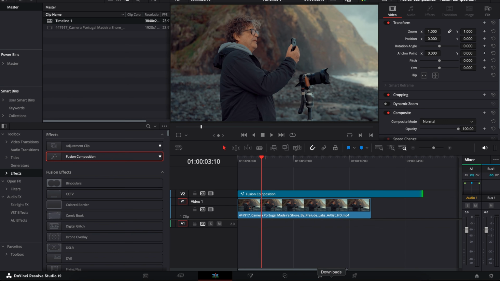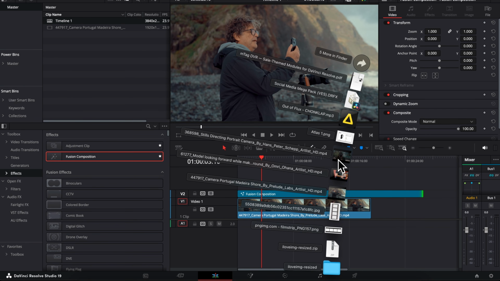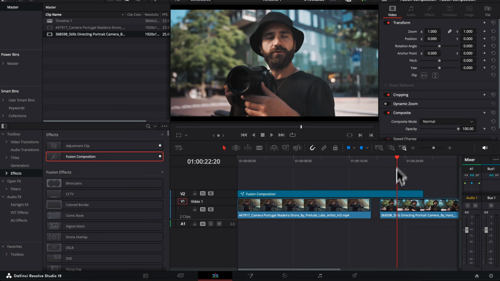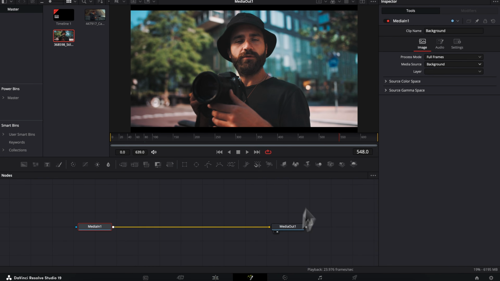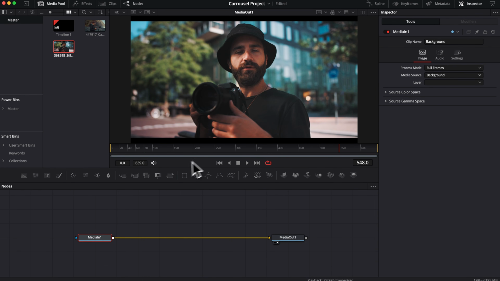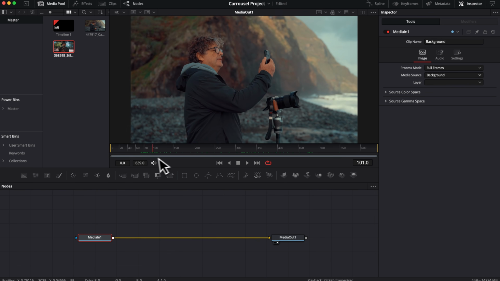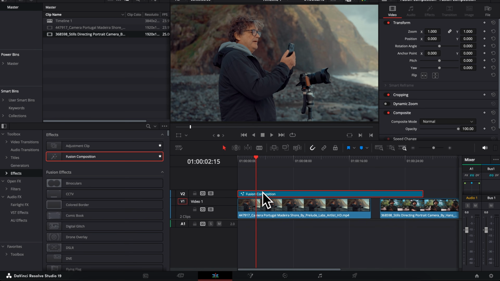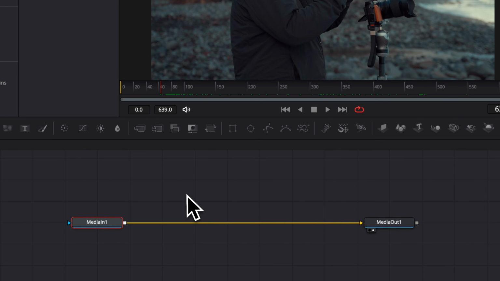But if I were to bring another clip, let's say I'm bringing that in, and now we're going back to Fusion, as you can see, it's this clip being displayed. And if I scroll to the beginning, right now we're having our first clip. So that's why we've created a Fusion composition above the clip and not directly onto the clip. Now let's move back to Fusion and start to create our background.